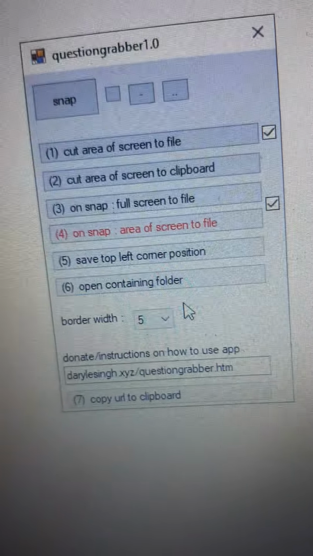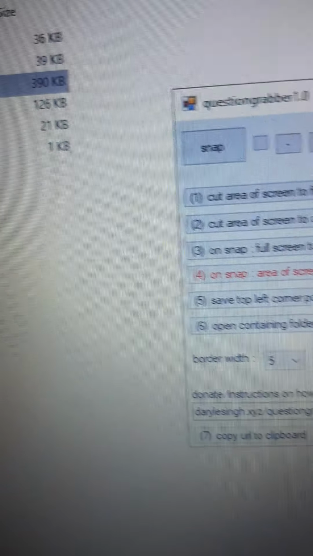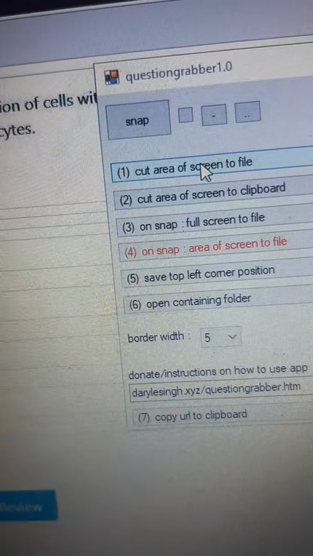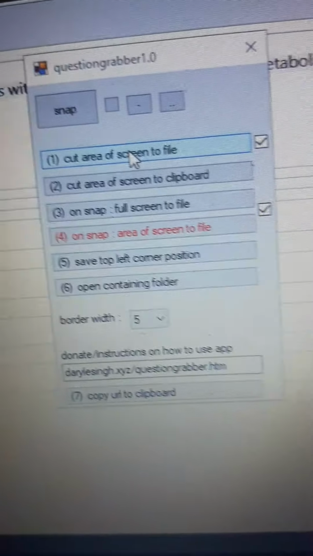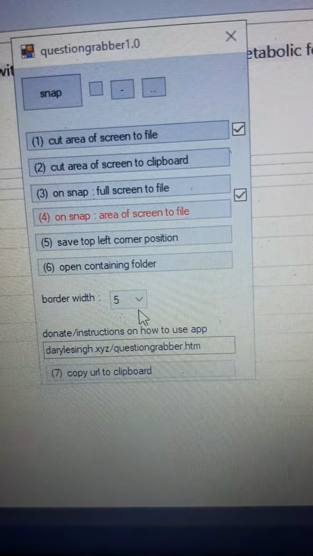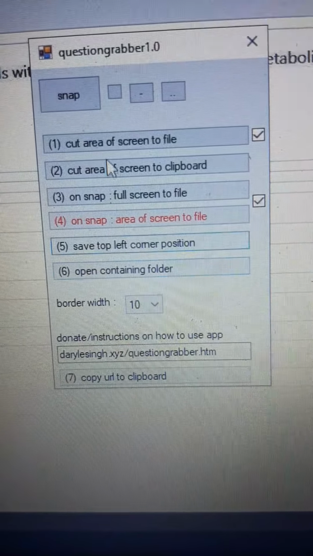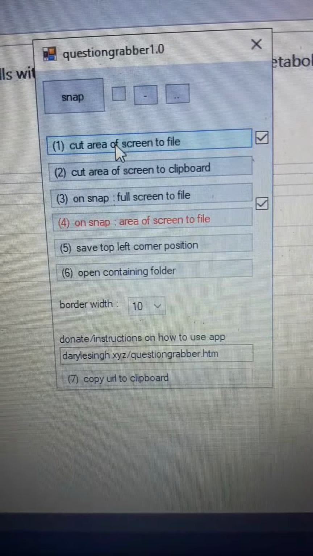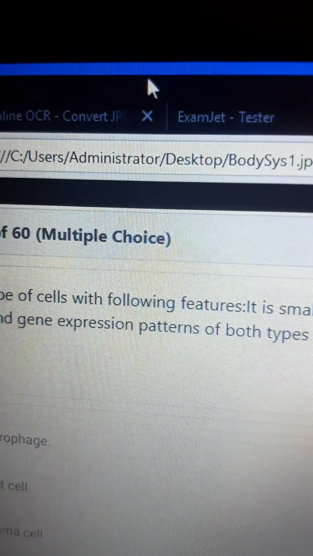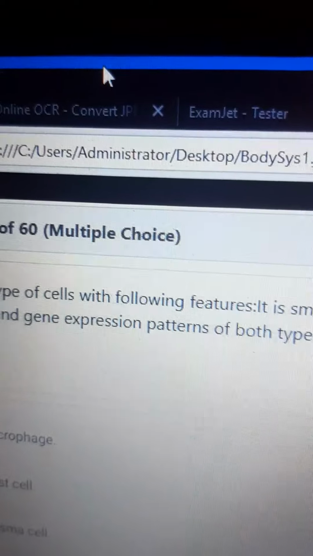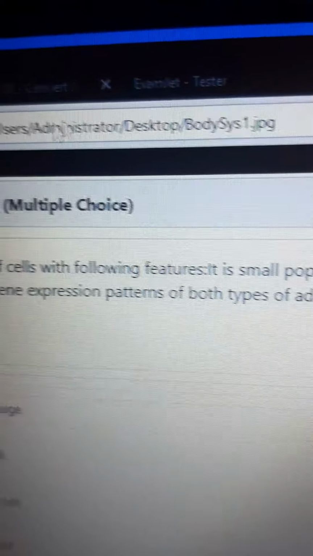The border width. Now, let's say you're back in here, let's say you cut an area of screen to file, right? That gives you the blue border, which is a very small border. At the moment it's set at 5. If you put it at 10, you will get a bigger border that you can see then, right? But you can't actually click on that because it's not sensitive to the mouse. But it may well help, right? In some cases when you don't need that type of definition to define your area.